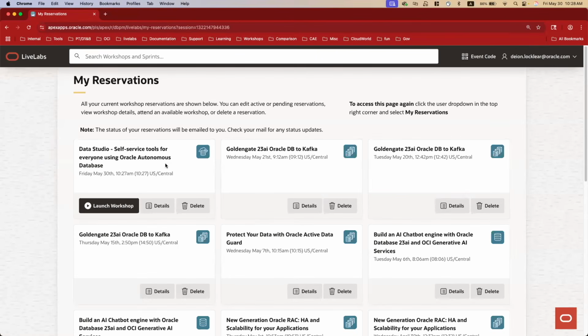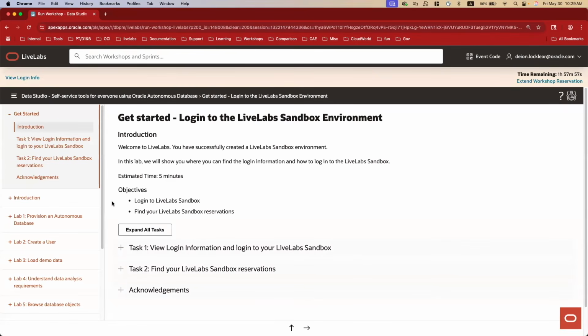Now that our reservation is ready, let's launch our workshop. This is going to take us to our Live Lab information page. Here we have all of the instructions for our Live Lab. In addition to our instructions, we also have our login info. We can view this in the upper left-hand corner.